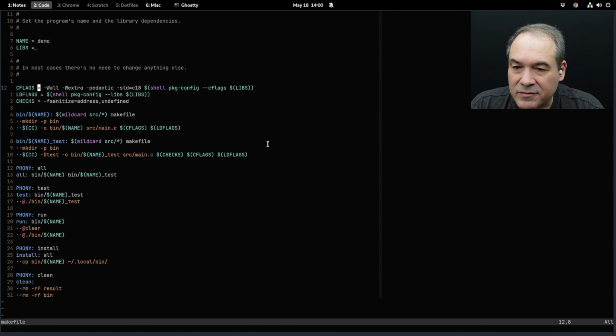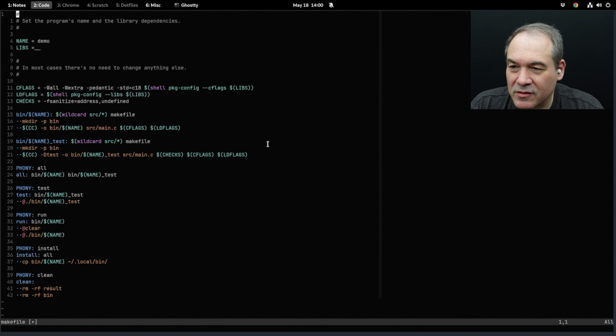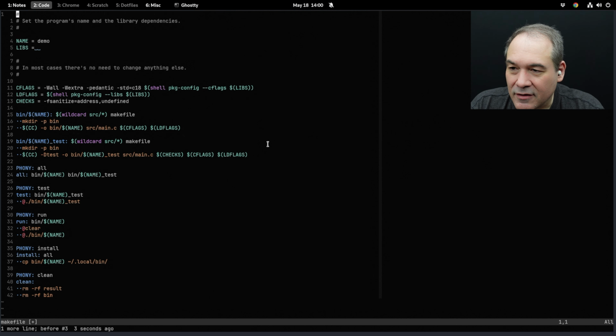pkg-config is mad because there are none listed. I'm trying to decide what was it? Sorry, let me fix that. I want to see what Copilot was suggesting there.